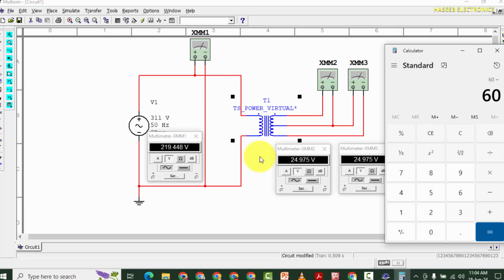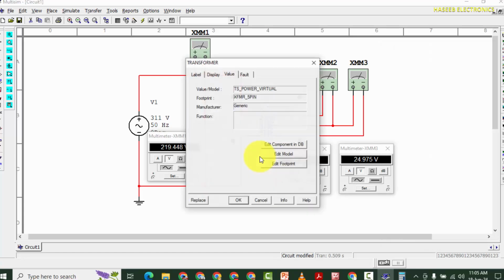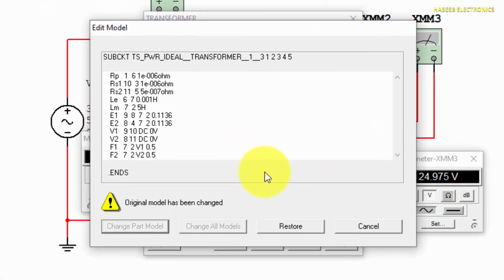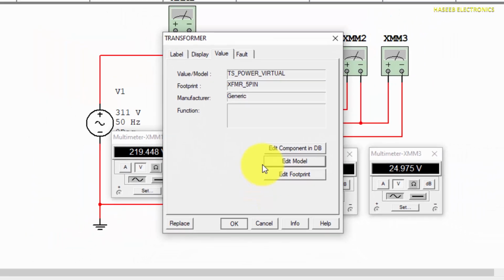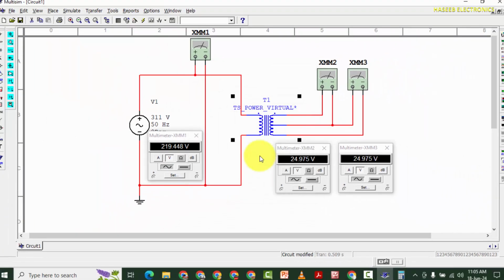60 divided by 220 volt. The conversion factor 0.272. Copy it. Come to transformer, edit model. Enter this value here. Remember that it is a sine wave transformer. It is not a PWM transformer. Change part model. Okay, because we are applying sine signal here. 59.8 volt.